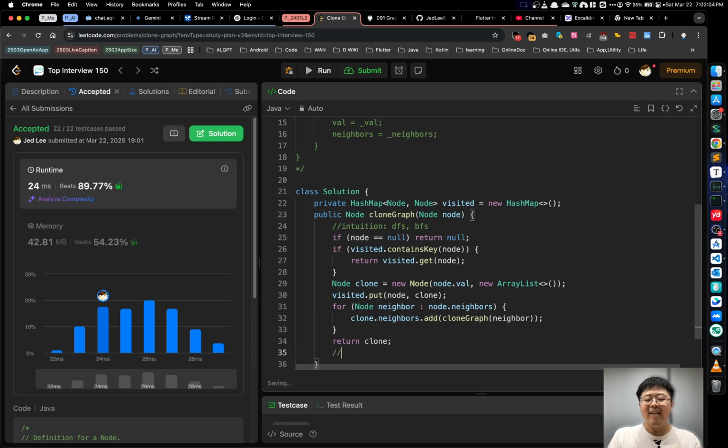Now, let's analyze the time and space complexity. The time complexity is big O of V plus E. This is because we visit every node and traverse every edge in the graph only one time. V is the number of vertices, which is the nodes, and E is the number of edges in the graph.